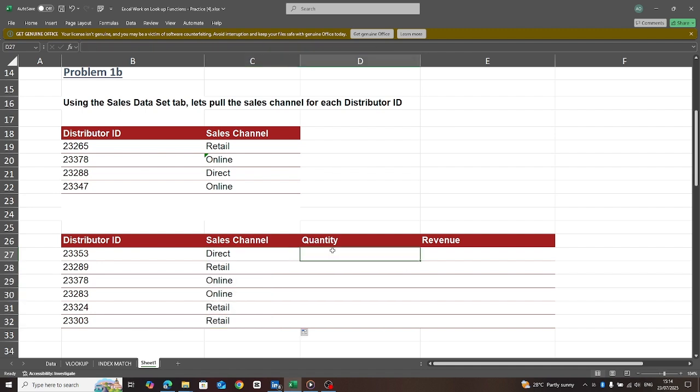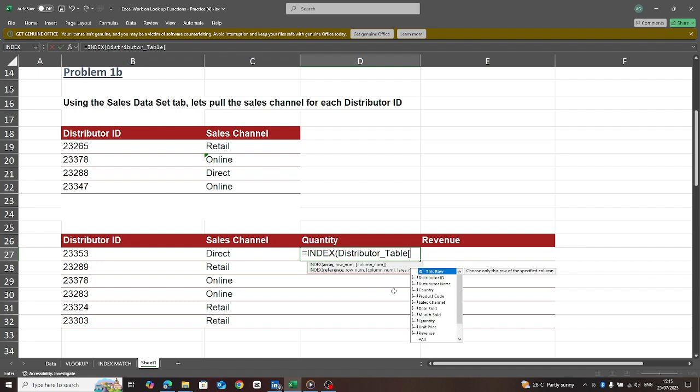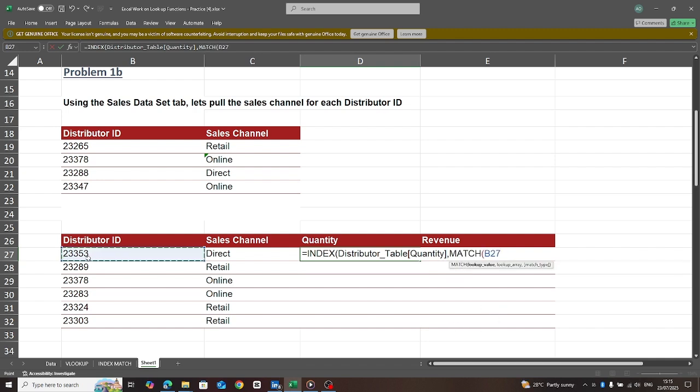Okay, let's do for quantity equals to index. The name of the table you are looking for quantity from, distributor table, double click. You want to call up what? Quantity. So you search for quantity. Here we have our quantity, you double click. You close with your box bracket, comma, match is the next function you want to use. The lookup value is our distributor ID, comma, from what table? Distributor table. You want to use what to find this quantity? You want to use the same distributor ID, so you call up distributor ID again. Hit your box bracket, comma, 0, close bracket twice. Hit your enter. So let's drag down.